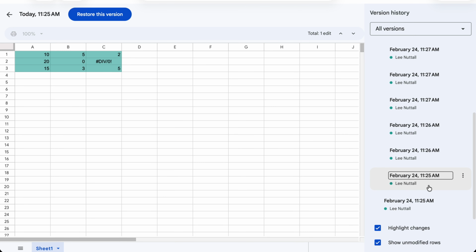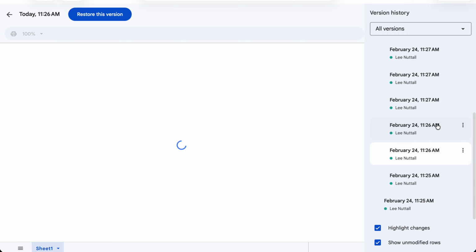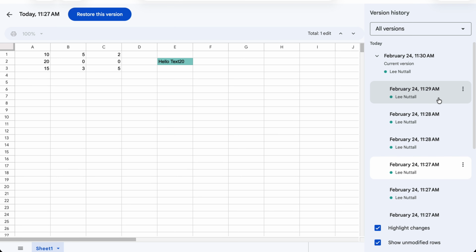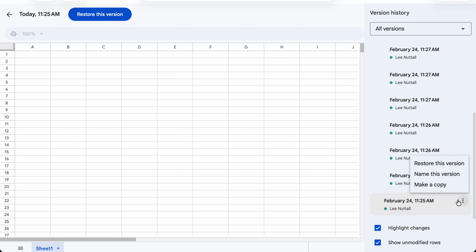Method 2. Name important versions. If you're finishing a report, File, Version History, Name current version. Give it a label like Final Report, March. Now you can return to it anytime.